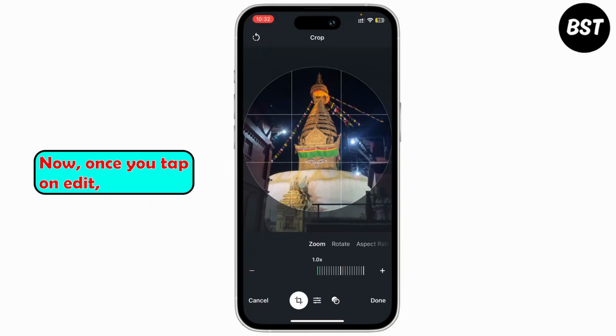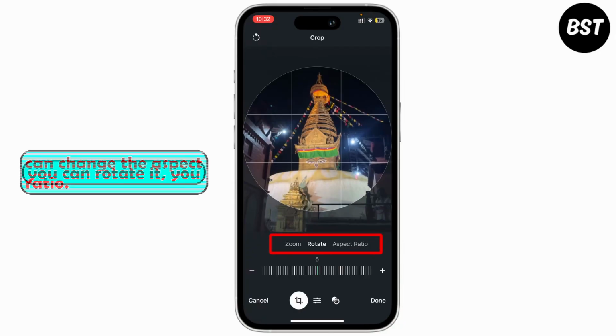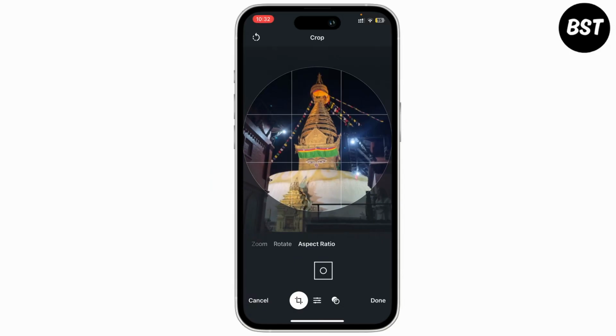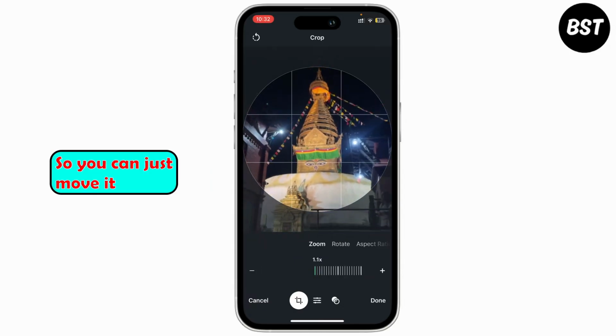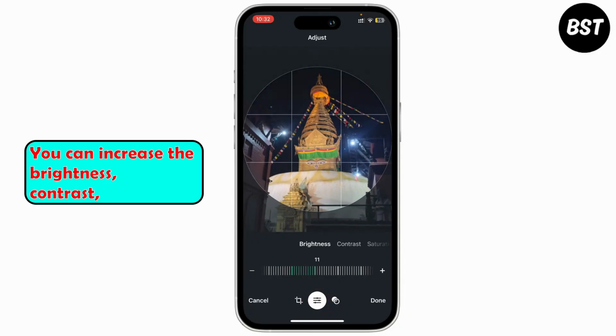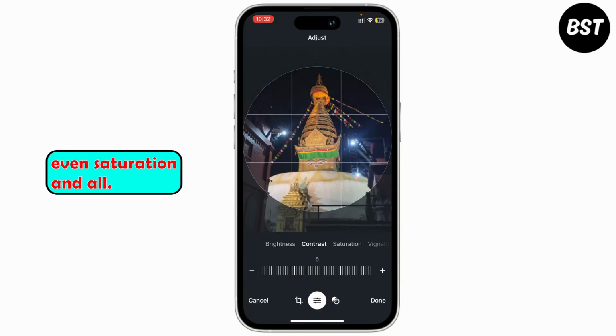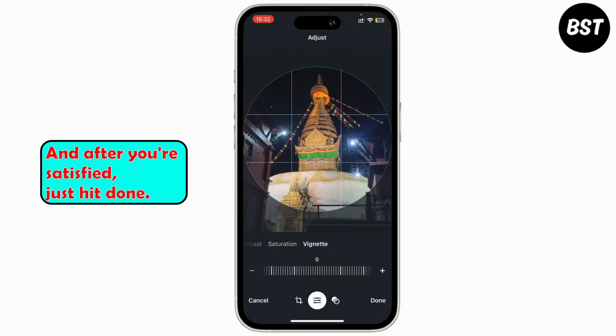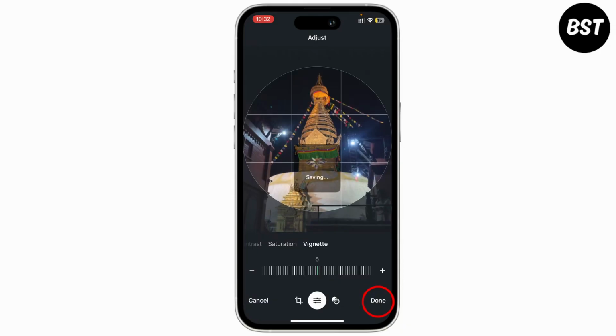Now, once you tap on edit, you can see you can zoom it, you can rotate it, you can change the aspect ratio. So you can just move it around according to your choice. You can increase the brightness, contrast, even saturation, and all. And after you're satisfied, just hit done.